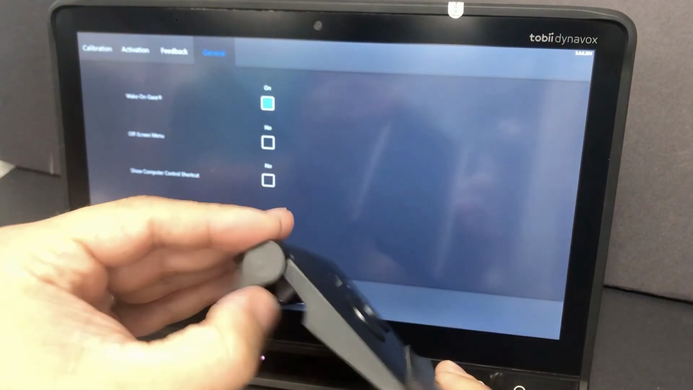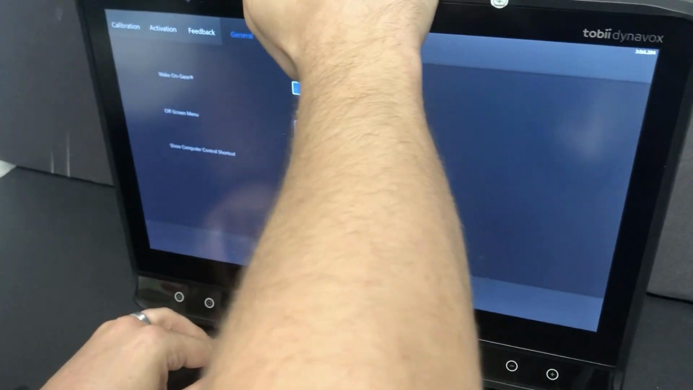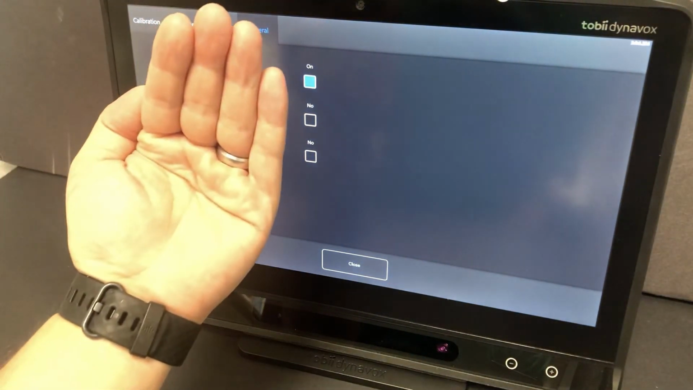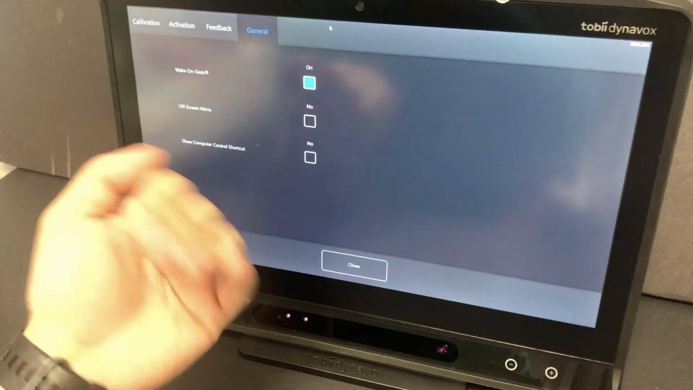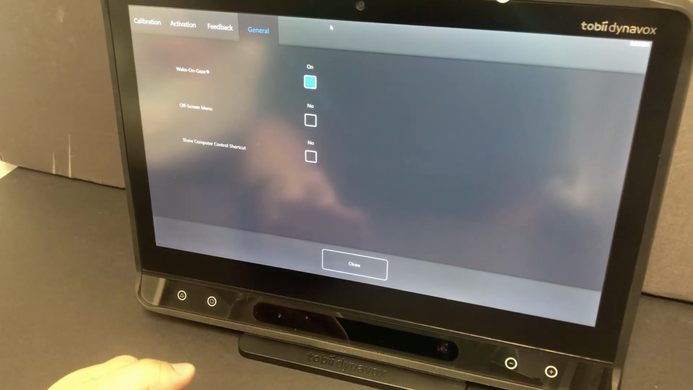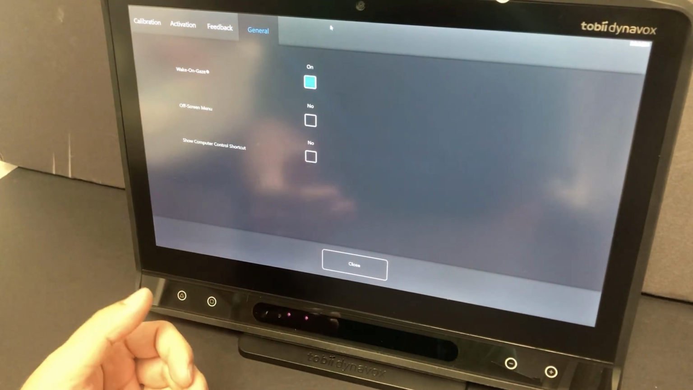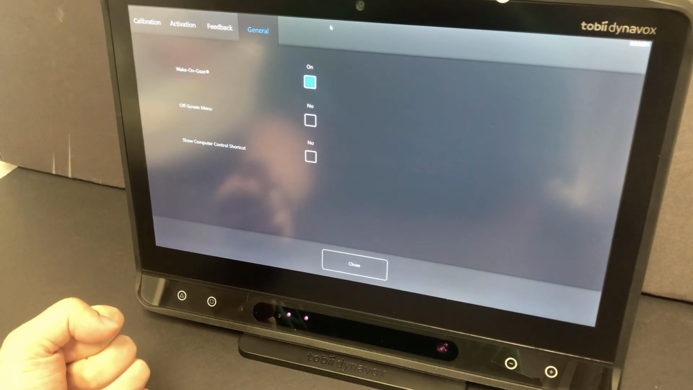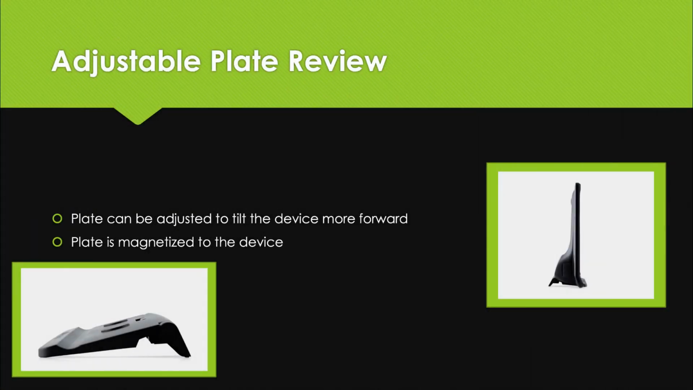If we need to make the angle a little bit steeper, we can again flip that open, set the device right on it, and now the device is tilted a little farther towards us, which will allow for a student who is sitting slightly below the device or that is shorter than the device to get into a better position and hopefully be more successful with the device. And that's it. Just snap the plate onto the device with the leg open if you need more tilt.